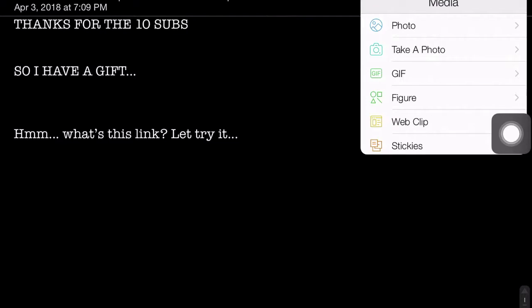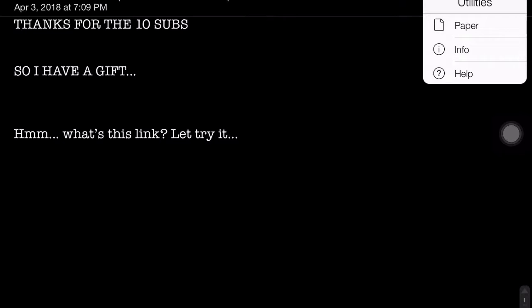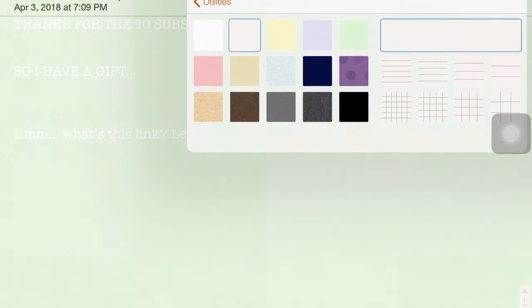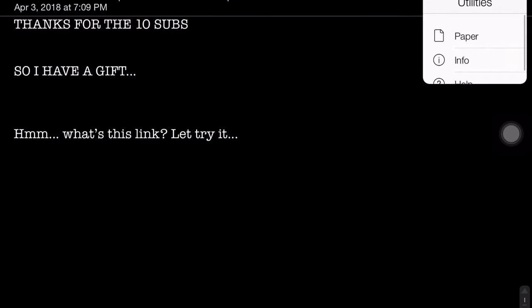The plus button gets you to those photos, take a photo, GIF, figure, web clip, or stickies, which is just little post-it notes, kind of. The utilities is paper info and help papers, where it just changes the color you want on the background. And then info just gives you info, and help gives you help.